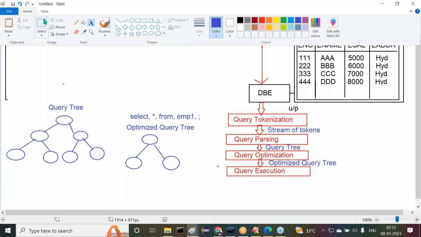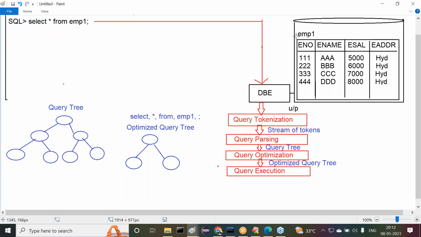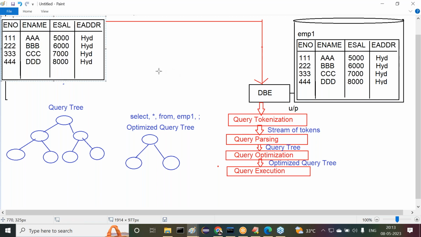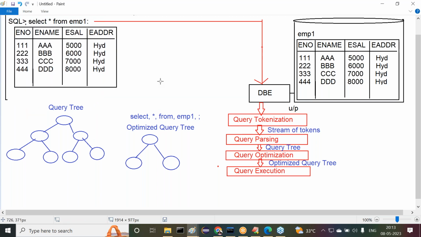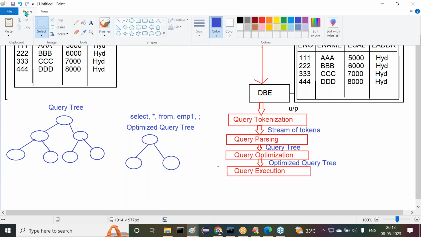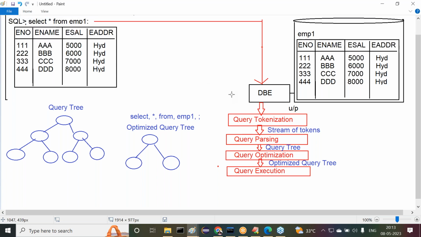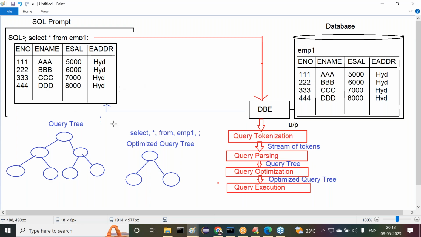Whatever data is retrieved from the database table, the total data will be submitted back to the SQL prompt, from where the request came to execute our SQL query. The fetched data will be submitted to the respective client. Now this is acting as the client for this database. To the respective client, the data is going to be provided. That's it. Finally, the data will be fetched from the database.